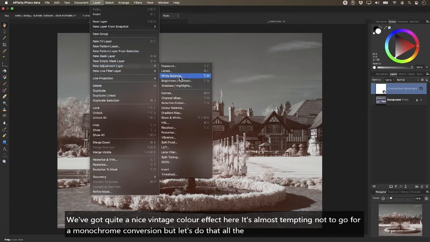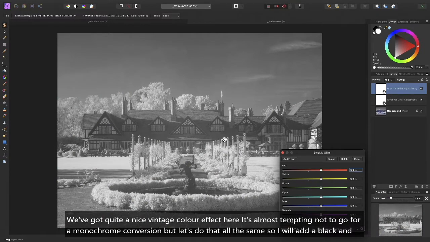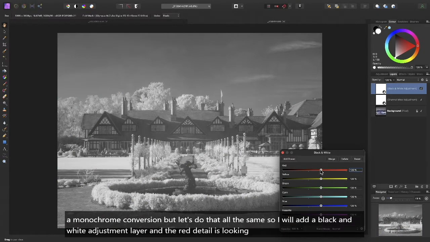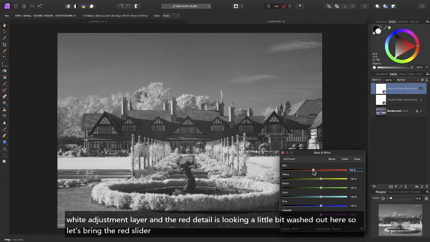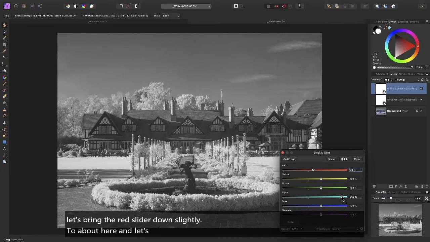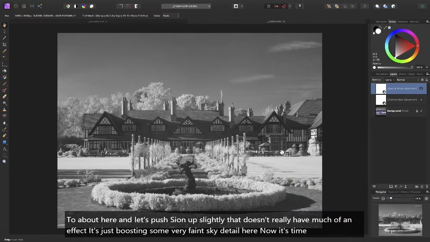So I will add a black and white adjustment layer, and the red detail is looking a little bit washed out here. So let's bring the red slider down slightly to about here, and let's push cyan up slightly. That doesn't really have much of an effect. It's just boosting some very faint sky detail here. Now it's time to get stuck in with some manual brushwork.